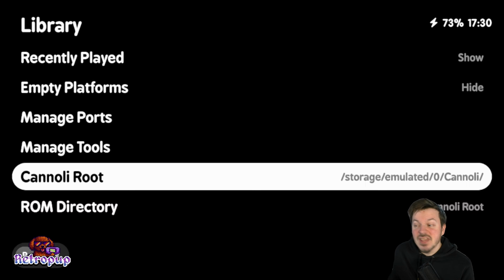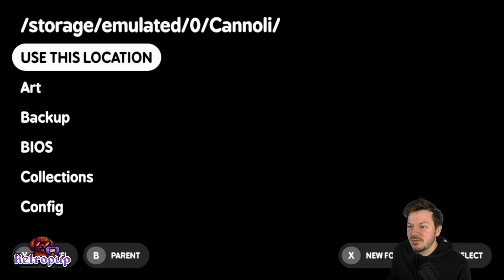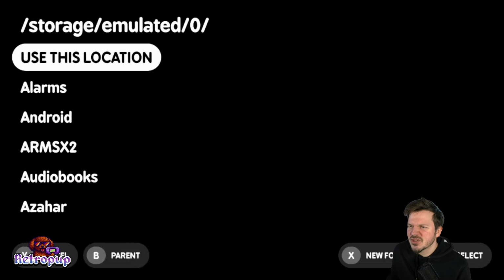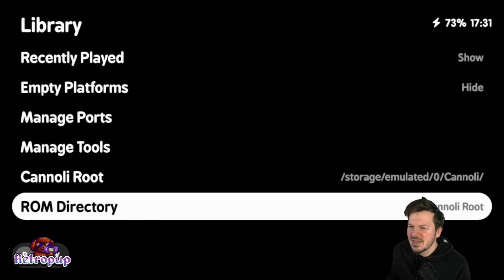So obviously our root directory is there, so you can always change that, I believe. You can use a specific location, but I'm just going to leave it as is. Oh, why is cancel not B? And then the same for the ROM directory. You can use the Cannoli root folder, or if you have one pre-prepared, then you can use that one. However, as I said before, because of the way Cannoli handles everything, it has a totally different folder structure to what I'm used to. So I'm not going to use my main ROM directory.